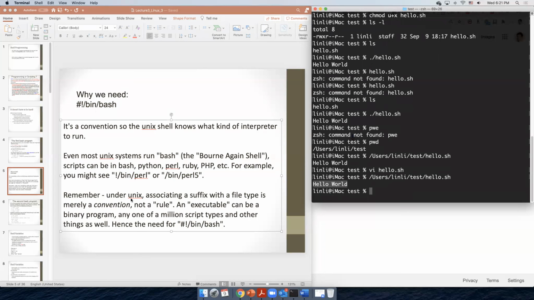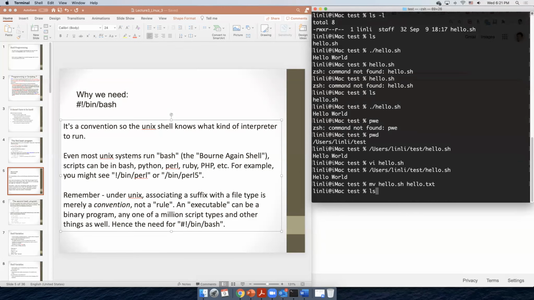Another thing is, as I said before, the executable permission doesn't mean it has to be .sh or some other extensions. Even if it's not in a .sh, it can still be executed. Let's try if I move hello sh to hello txt. Let's see if we can execute it.